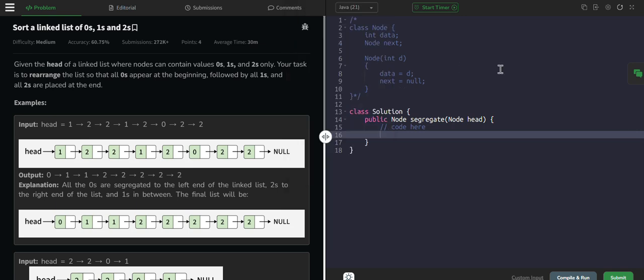Day-6 question 7, and today we'll be doing sort a linked list of zeros, ones and twos. The last question that we did was sort an array of 0, 1 and 2 without using the sort function. This time we are solving a linked list of 0, 1s and 2s.